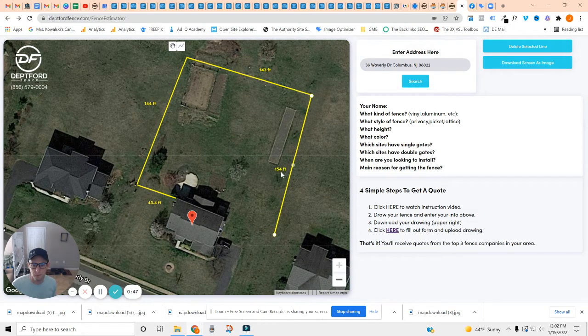It doesn't have to be perfect, but the closer it is, the more accurate of a price we can give you. Okay. So once you have that done, then you're going to just put your information in here.